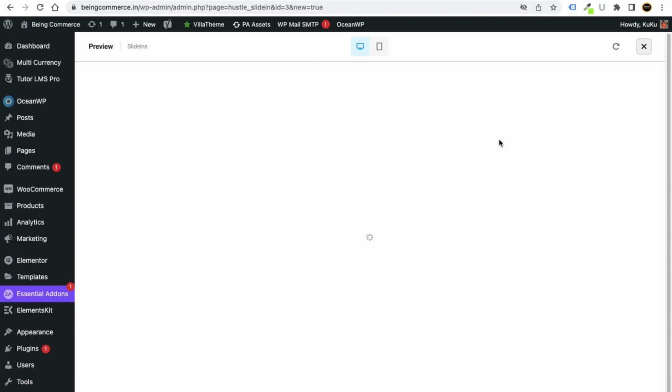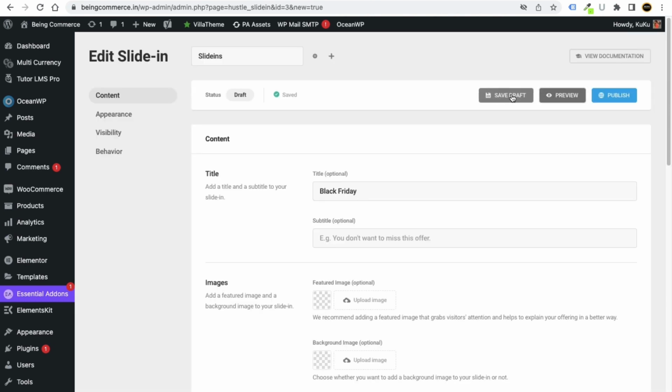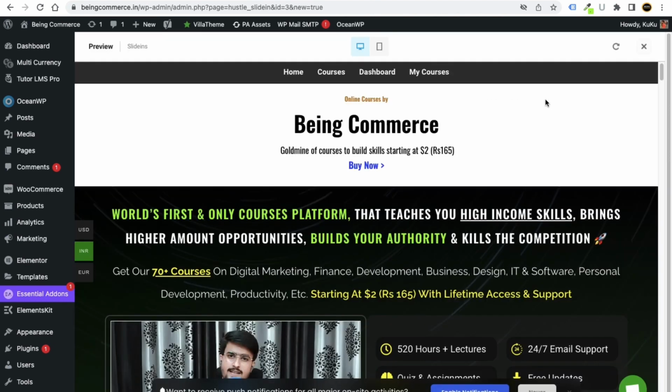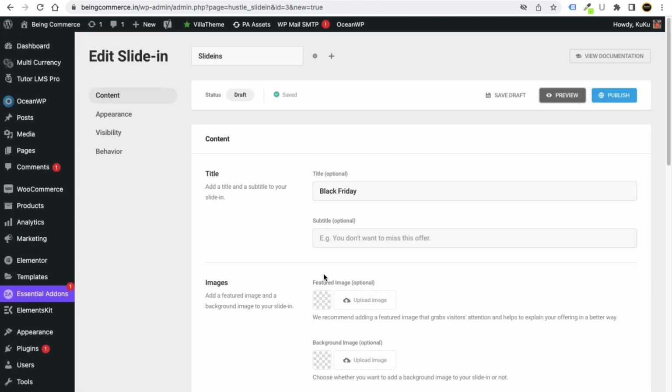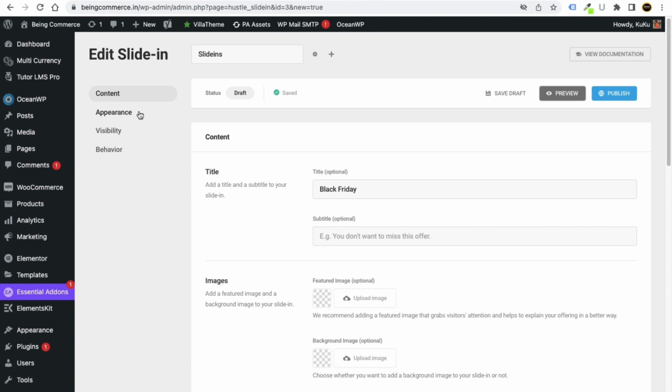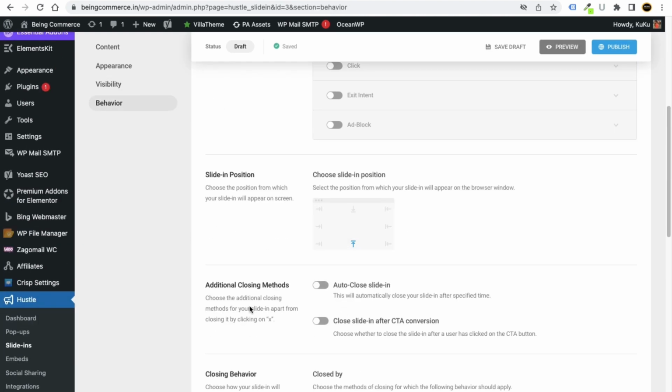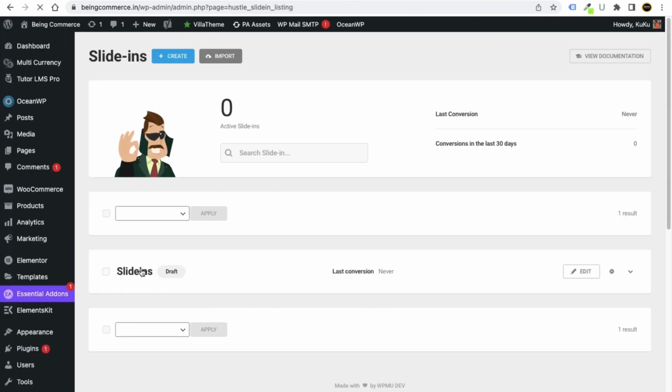Let's wait for the preview to show up. Also let me save it to draft and preview it again. Now you can see the slide effect. It will come like this from bottom to top. So that is the Slidein, and nothing changes here; all these other settings are the same as we have done in the pop-ups. So here you can see your Slideins is also created, and it's very easy to do.